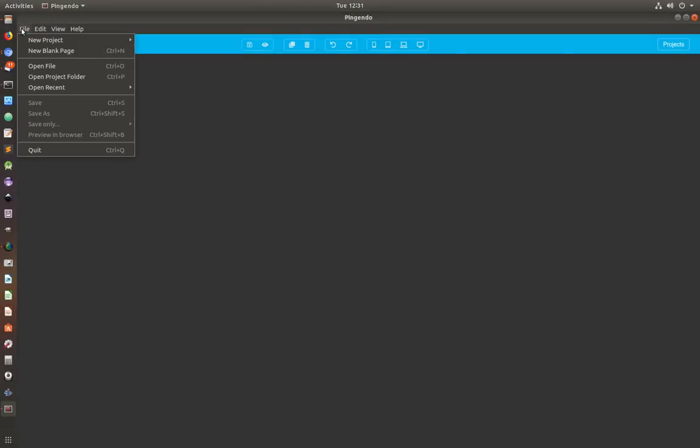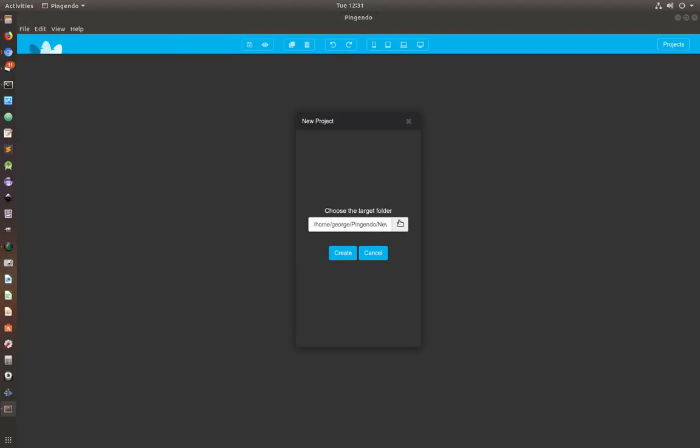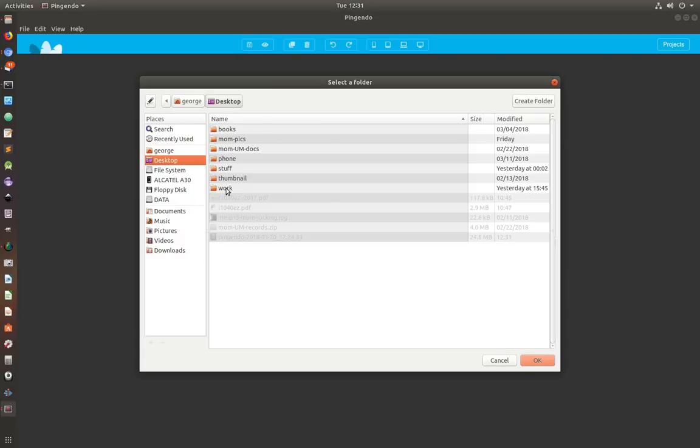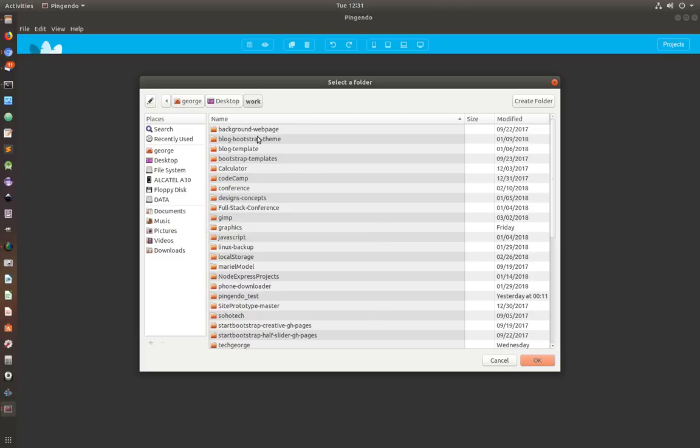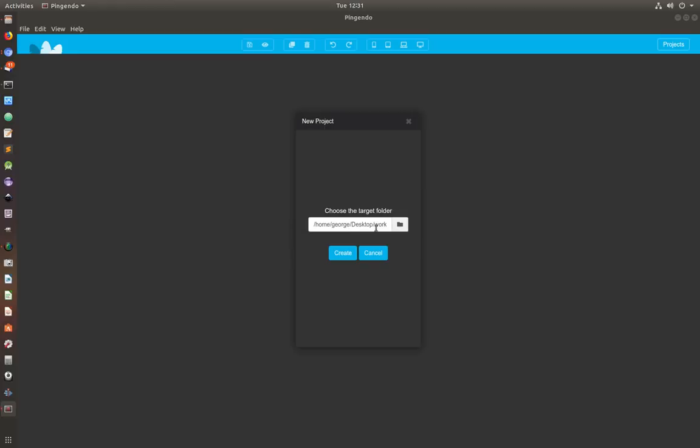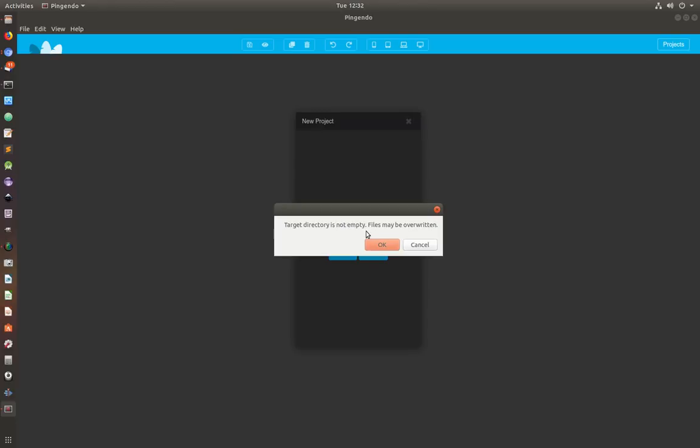I'm going to close out of here, and I'm going to click on File, and click on New Project, New Blank Project, and I'm going to click on this directory icon, and browse into my work directory, and create a directory called Travel Company, and I'm going to click OK, and then I'm going to click Create. And it says the target directory is not empty, files might be overwritten.